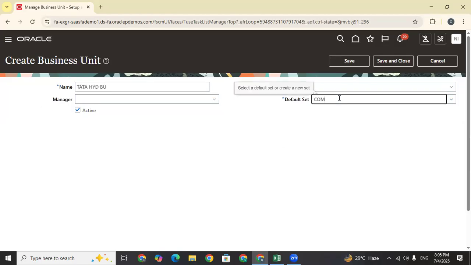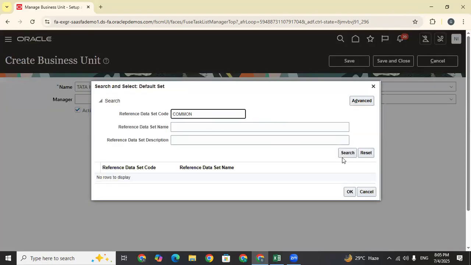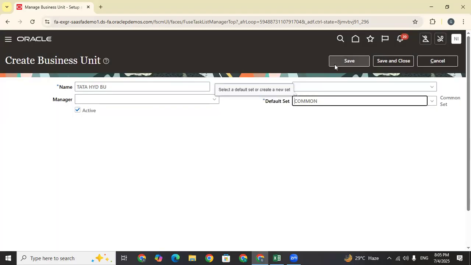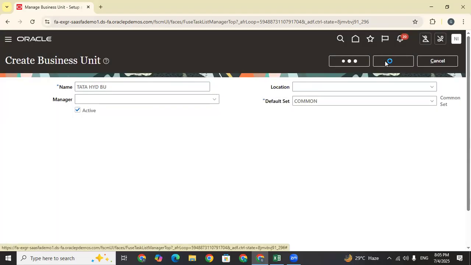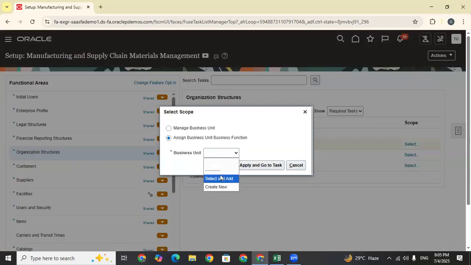Whenever you are getting a new instance, you need to do all these setups again. If you want to do the setups, you can do it. Otherwise, leave it. You can use a seeded one. Business unit creation doesn't take much time. Let's create a business unit and assign the business functions to this business unit.